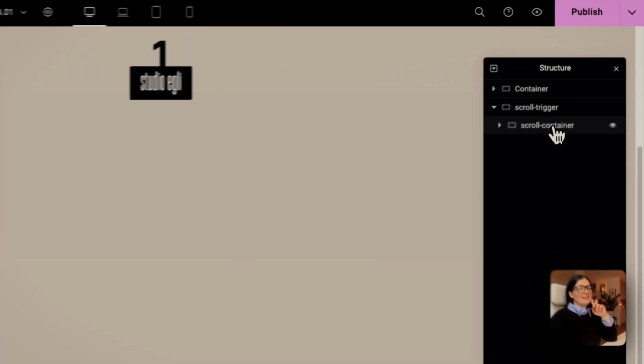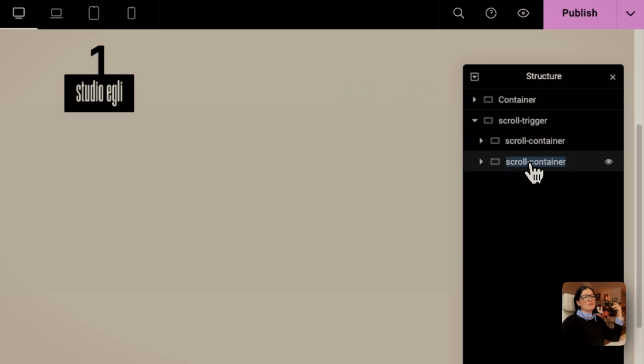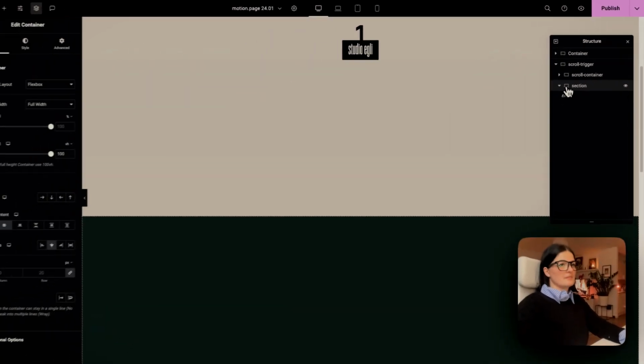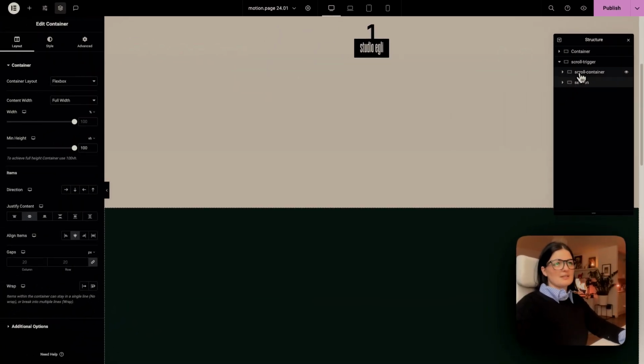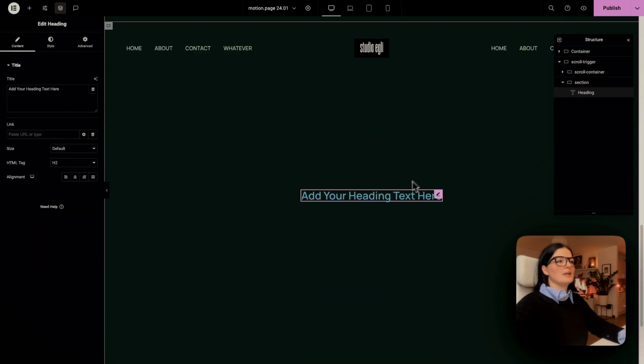All right, so again, I'm going to copy this, duplicate this container, and I will simply name this section. And as you can see, it's empty, but I want to add something in here. It's going to be our heading. So don't worry, you see it, that it's outside of the scroll container. We are going to move it in there. But for now, I am going to go and add a heading in there. And it went right in.